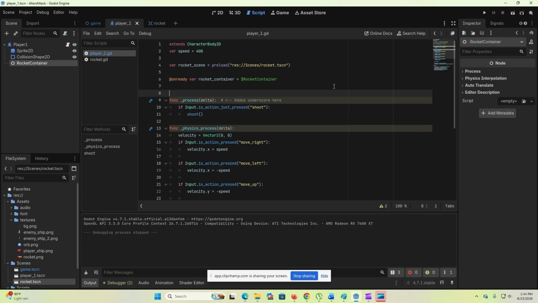It's really good to use these more efficient methods, because when you're making a big game, having too much code makes it kind of confusing.